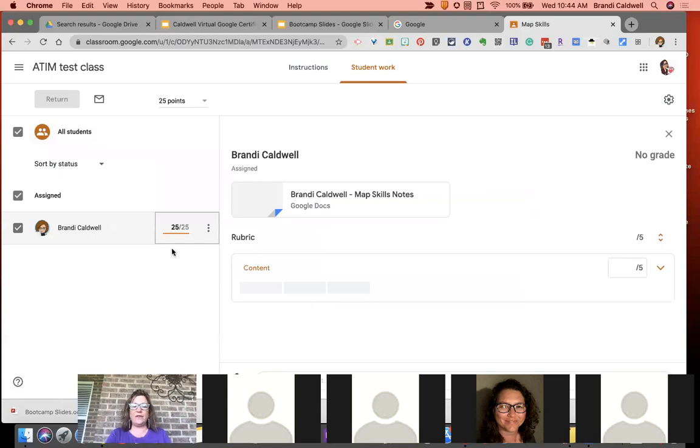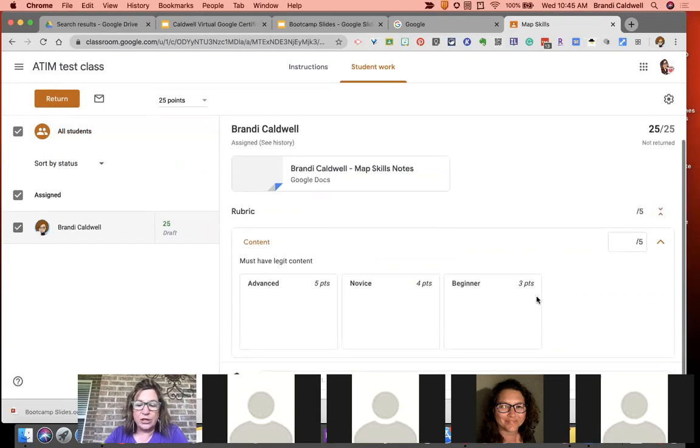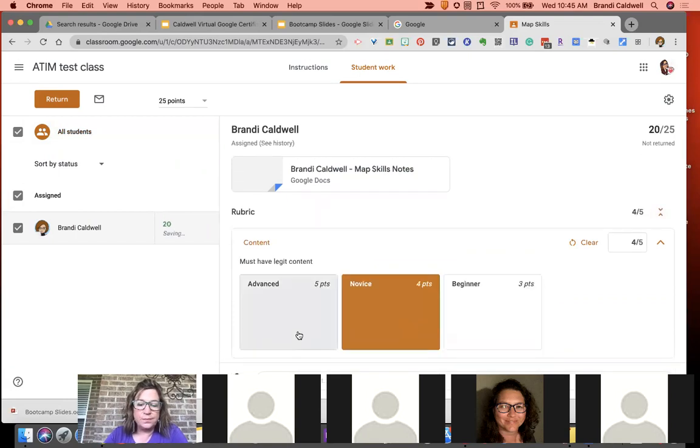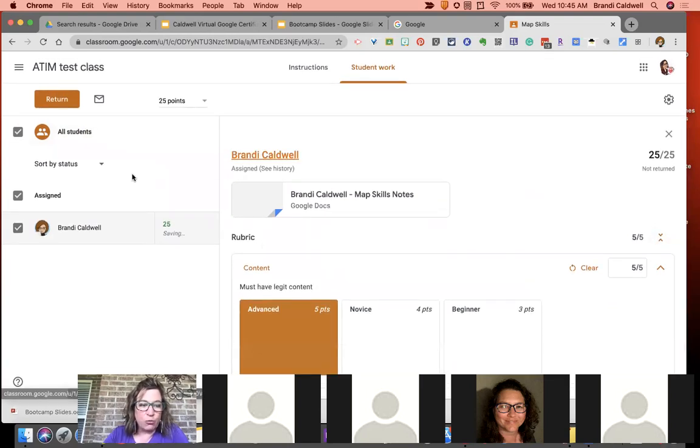So if I gave a grade there, then that return button would be active and I could return it to that student. Notice that rubric, it lets me add some information there to the rubric right here on the student's page. So there is the rubric feature.